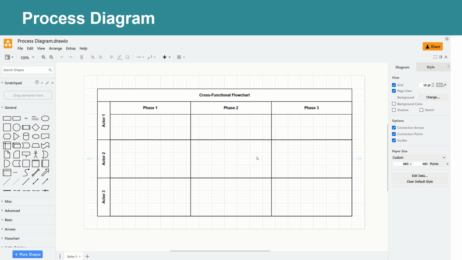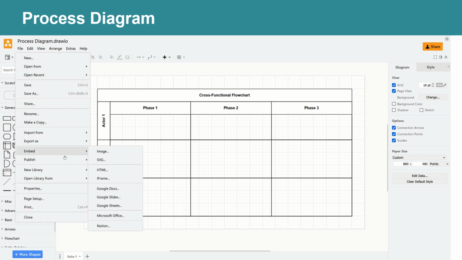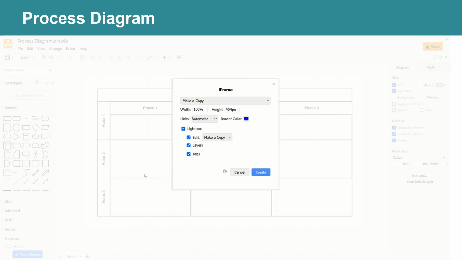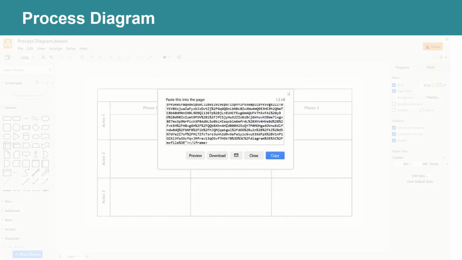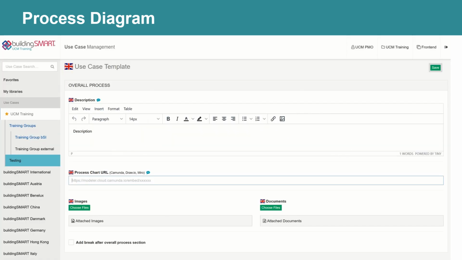To embed a diagram from Draw.io, open the corresponding project. Then go to File, Embed in iframe. Click on Create in the mask and then copy the code to the clipboard by clicking on Copy. The whole text can then be entered in the URL field.